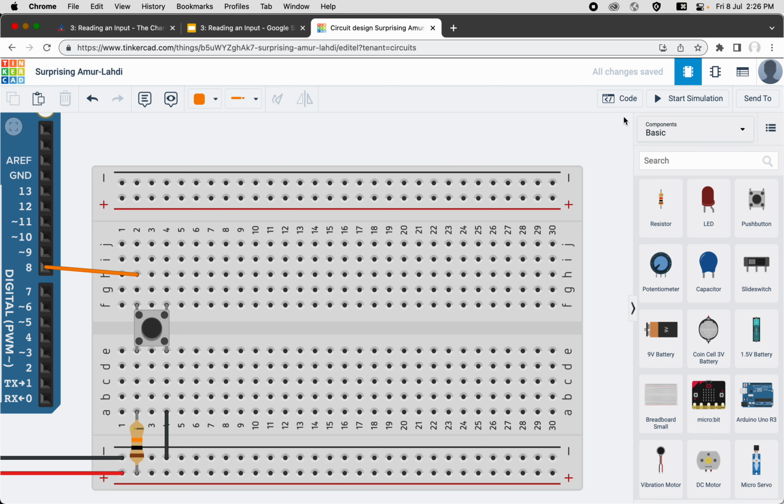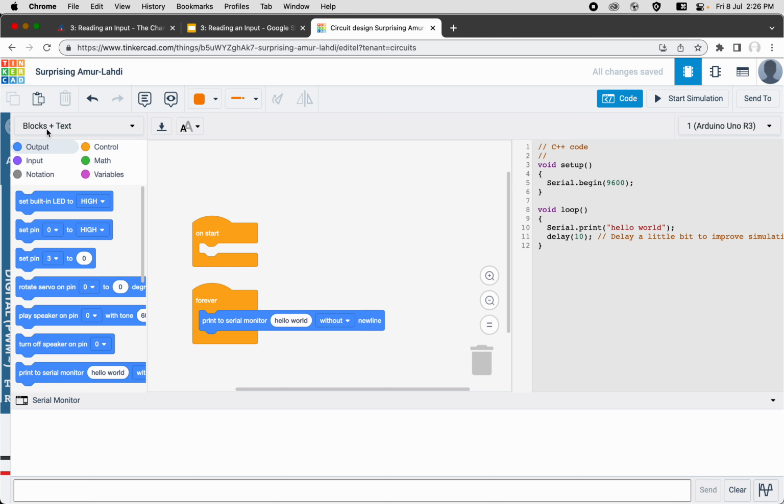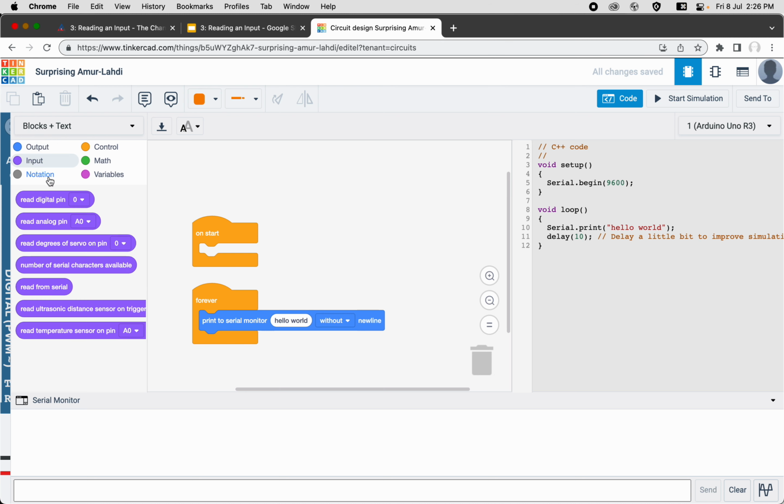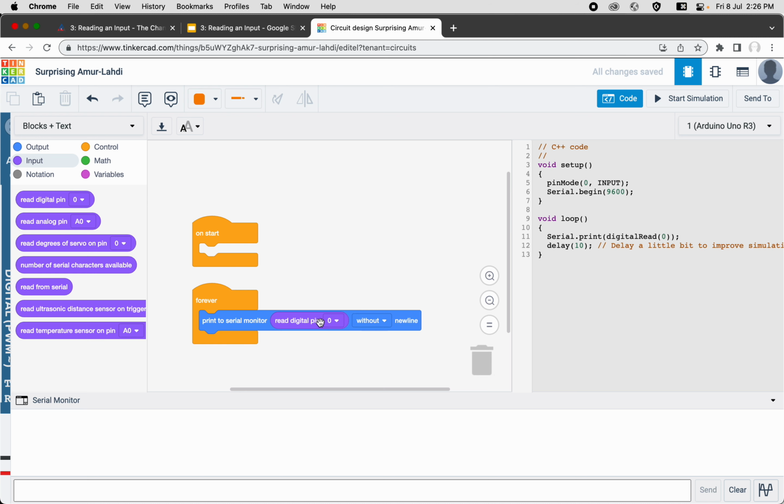Then what we are going to do is, in the code, we are going to start to put in input. So we are going to read digital pin. Just now I connected to pin 8, so I'm going to put read digital pin 8 with new line. Once it reads, whatever is in digital pin 8 will be printed into the serial monitor. So let's look at the code.